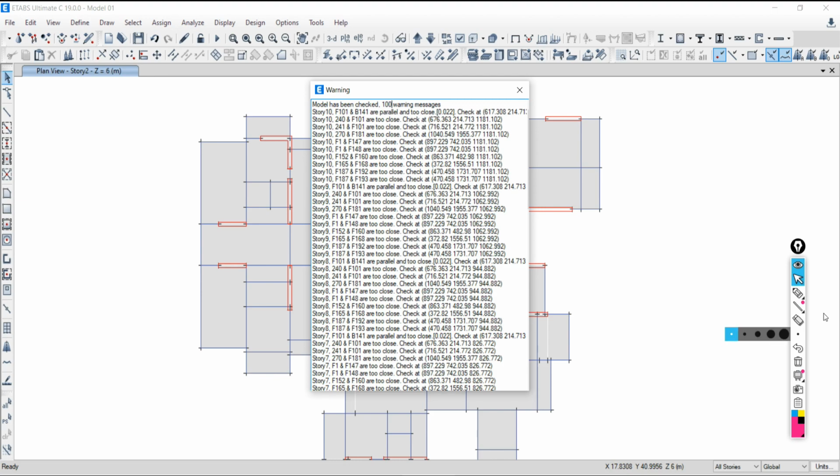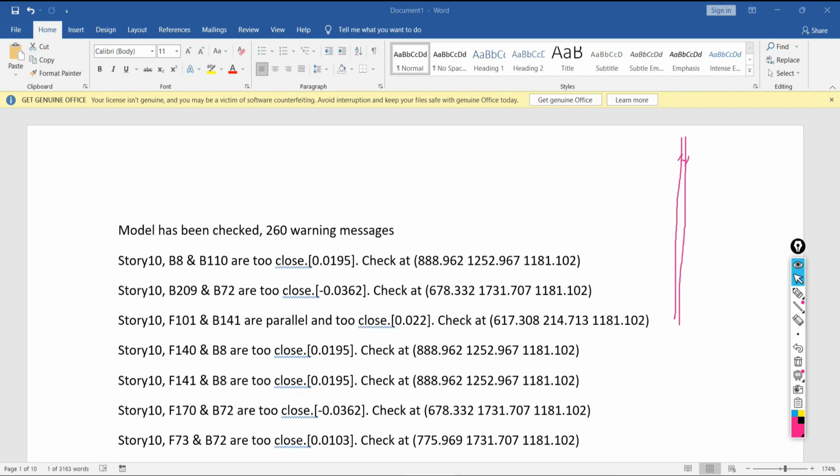Because there is a beam and there is the edge of the slab. They are too close. There is some mistake between them. Beam and edge of the floor slab. F101 and B141. Remember this. Close this. I think that will be available here. F101 and B141. Go back.